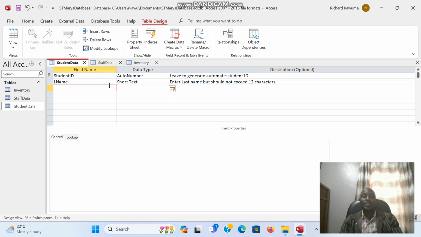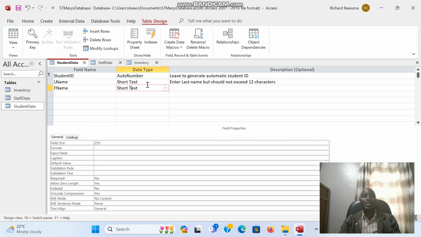Then first name, again, as you see, I don't put any spaces between. Again, I choose a short text. Also, now first name, I'm going to limit it to 10 characters. So enter description: first name, but not more than 10 characters.